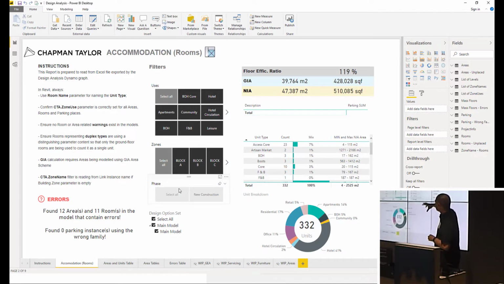People place rooms throughout the model with areas. They might have design options. They might have different phases. So by using a Dynamo script that picks up on all rooms in the model, placed or unplaced, all areas placed or unplaced, bounded or unbounded, that's why you have these errors here. This one found 12 errors and 11 rooms in the model.